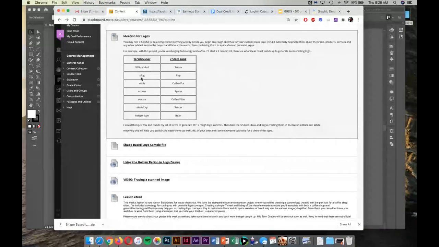So like a Wi-Fi symbol, a plug, a cable, a string, a mouse, electricity, a battery, all that kind of stuff. And then I'm thinking about cups and pots and spoons and saucers and all those different things. So then what I can start doing is, when I have these lists of words next to each other, I can start cross-referencing them. Like a Wi-Fi symbol maybe coming out of a coffee pot instead of steam, or maybe a plug that's coming out of a spoon, or a plug that's coming out of a cup. So I can start cross-referencing these things and then start coming up with rough ideas of how I could combine those two for logos.